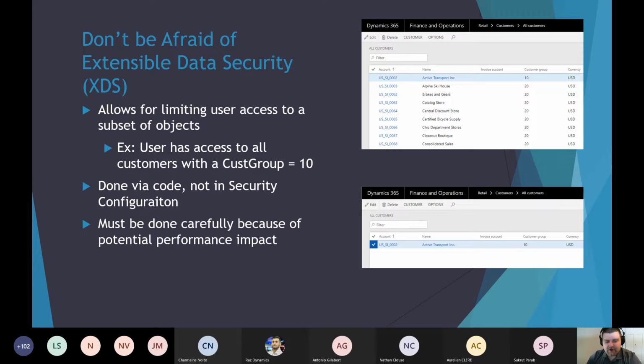And the other part to it is that it must be done carefully, especially when you're doing complex policies, or if you're trying to put an XDS policy on a transactional table. You want to be very careful about the potential performance impact, just the same way you would on a SQL call if you were making that same call within SQL Server Management Studio. You want to be careful on what the potential impact of that is. But this is the only way that you can go in and actually restrict what records a user has access to within F&O.